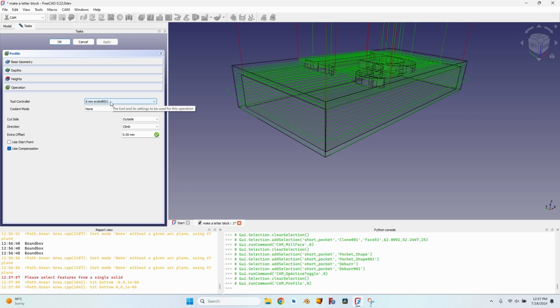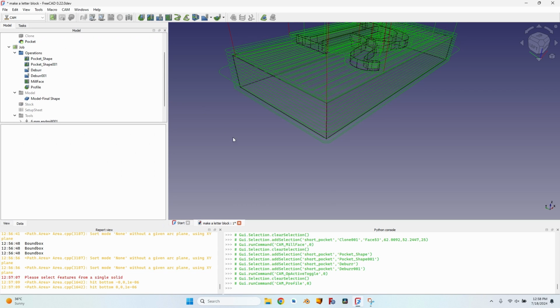Usually when creating a new operation, the tool controller will be the one used in the previous operation that we have created. So whenever creating an operation with a different tool bit, make sure you don't forget to change it from here. I will click on OK and make one more thing.